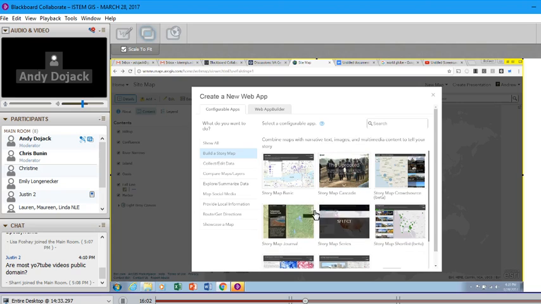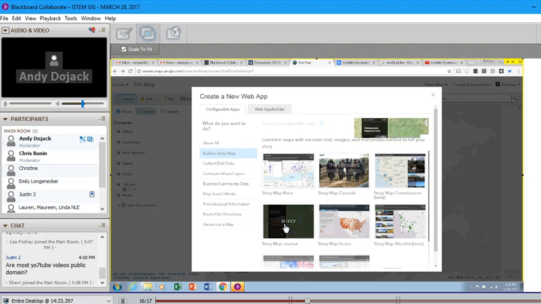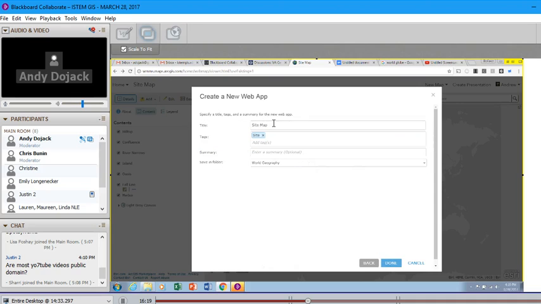Someone asked in my forum about crowdsourcing, and this is a way to make a crowdsourced story map. As you can see, those are still in beta, so it's not really the final release yet. But story map journal is what we would like you folks to make. So click on that.